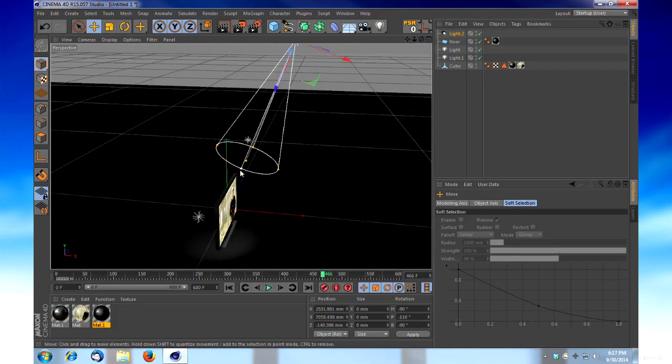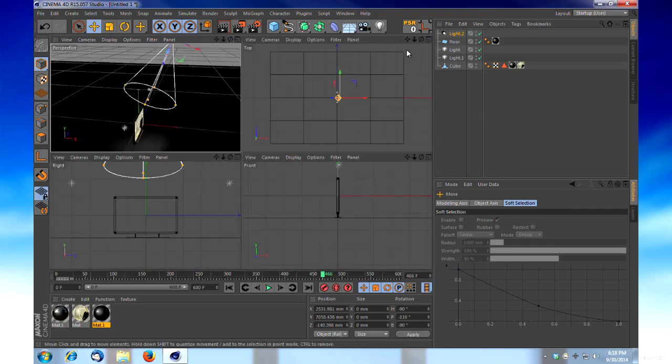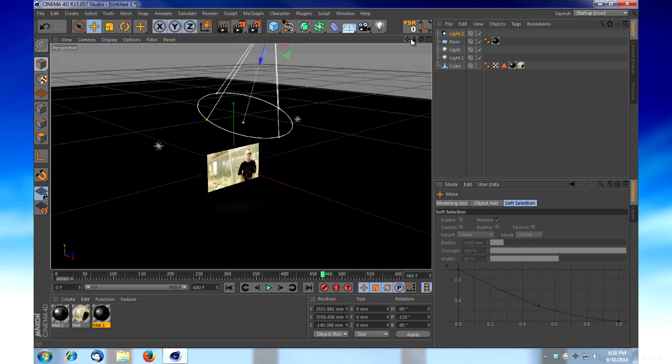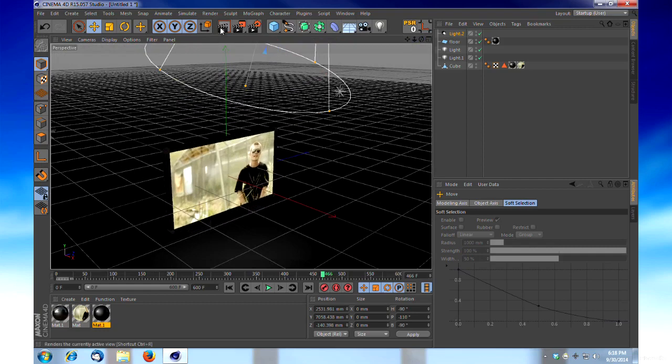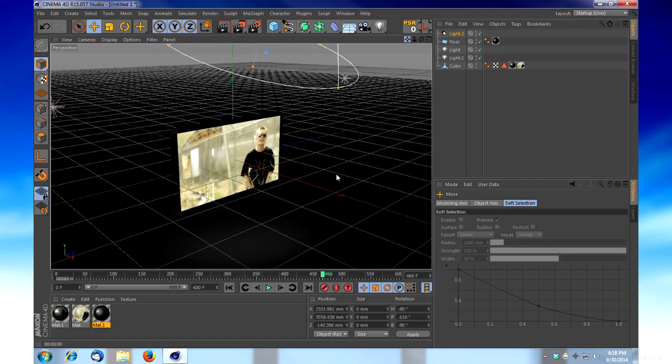You can play with the different angles on that cone. And so we've got this going on right here. Let's take a look at it. Now, here's what we want here. We want to light the floor but not the TV. So we just did that.